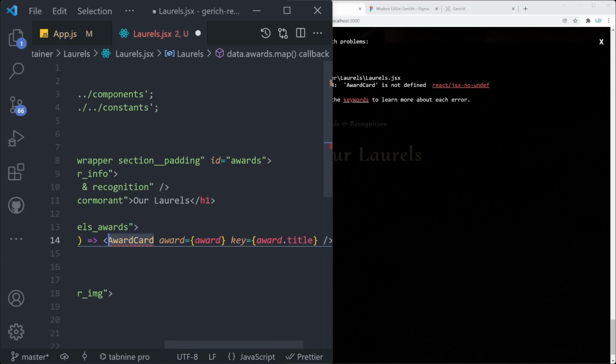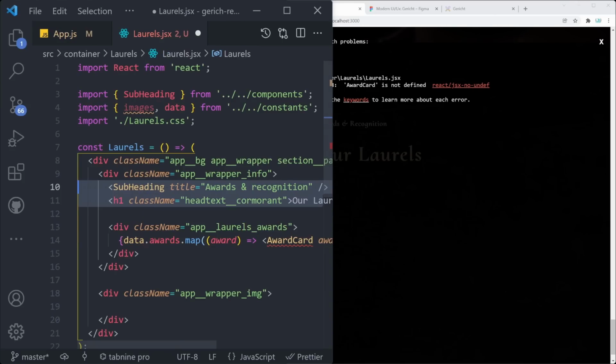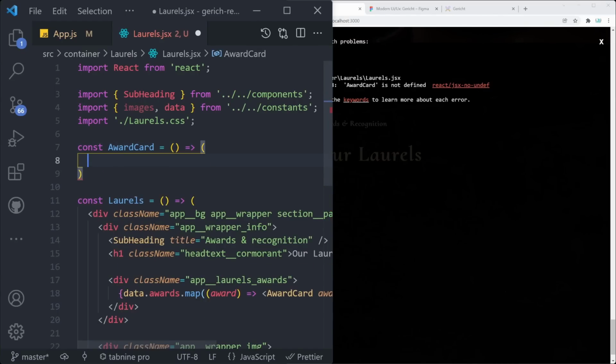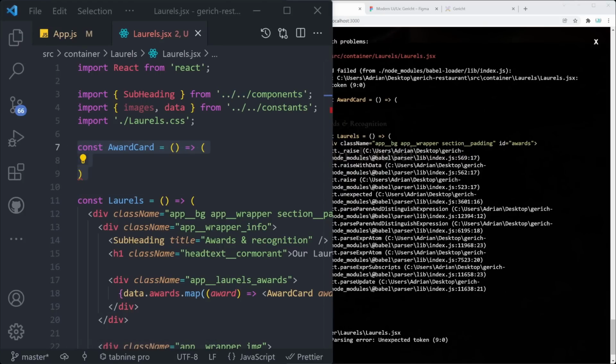So as you can see, this component hasn't yet been defined. So just at the top, above our current component, we can create a new component called AwardCard. And that is equal to a React functional component. You might be wondering, why are we not importing this component from all the other components? And the reason is we won't be reusing it. It's going to be used only in this file.